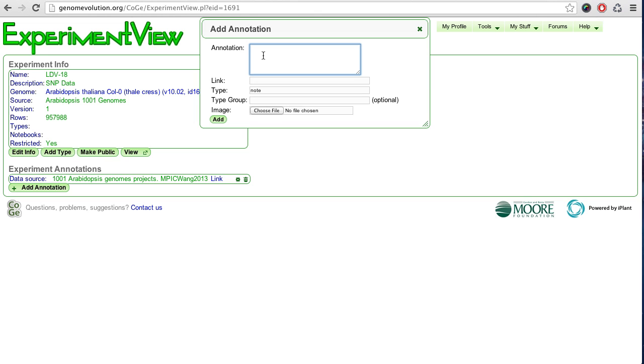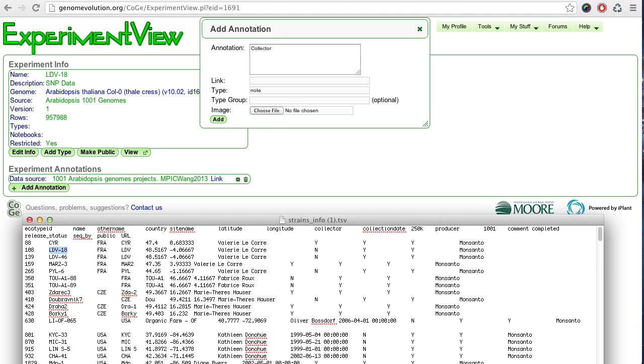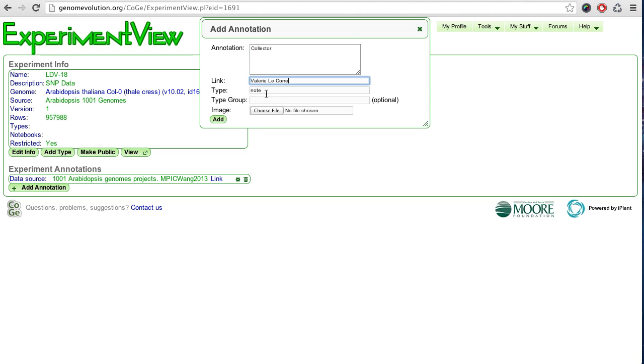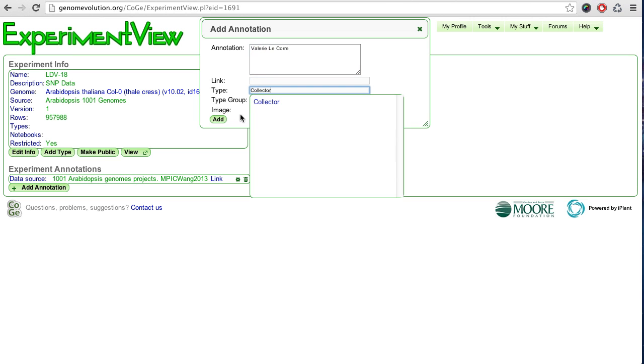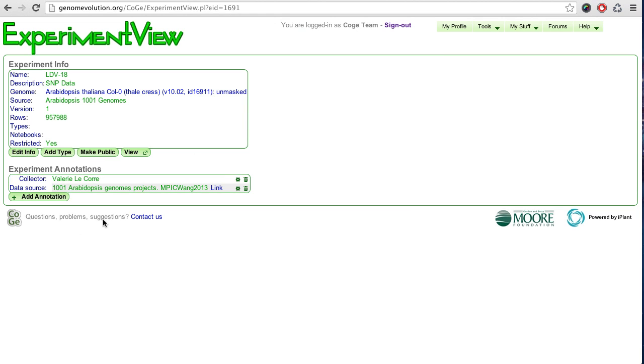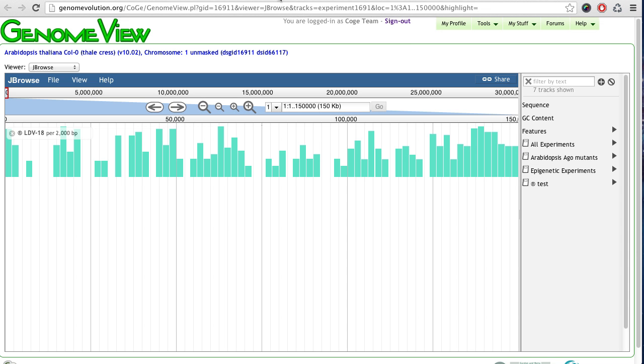I can do this for a bunch of the metadata. So the collector. That collector was Valerie. I can copy their name in, put it in. Oops, sorry. What I want to do is have that as the annotation, and the type is going to be collector. Go ahead and add that into the system, and I can keep doing that, as well as add images and so on and so forth. And I can change those, I can delete them, all those kinds of things.